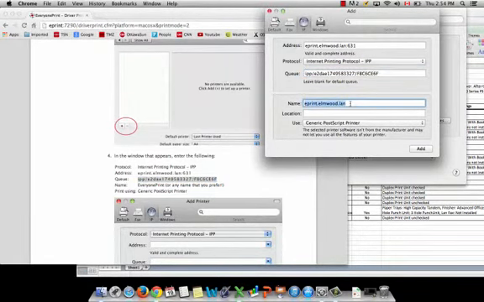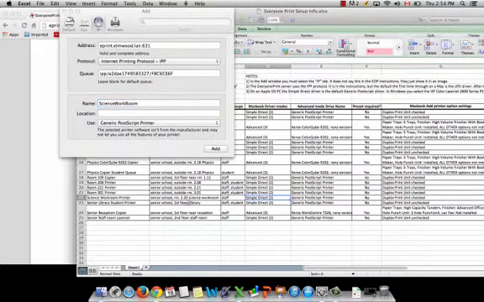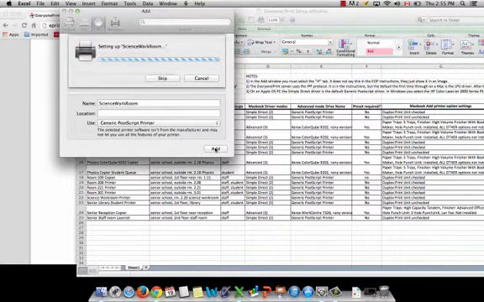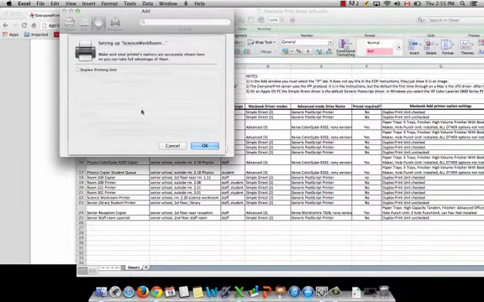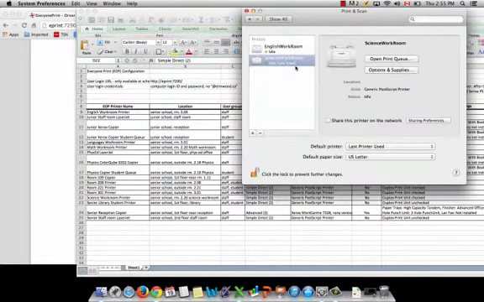And as with all other printers, we can give it whatever name we like. I'll just call it Science Workroom. And then again for the Use section, just go back to our spreadsheet, and it's going to be a generic PostScript printer, which is what's already selected, so we can just go ahead and click Add. And when we get to the duplex printing unit section, if we follow along, it needs to be checked. So go ahead and check that and click Continue. And that should be it. If we go under System Preferences, we'll notice the Science Workroom printer is already installed and you should be good to go.